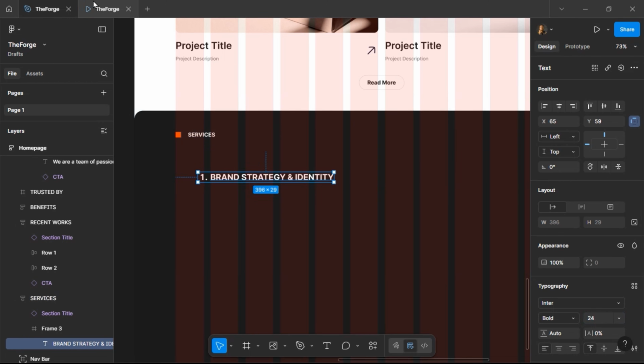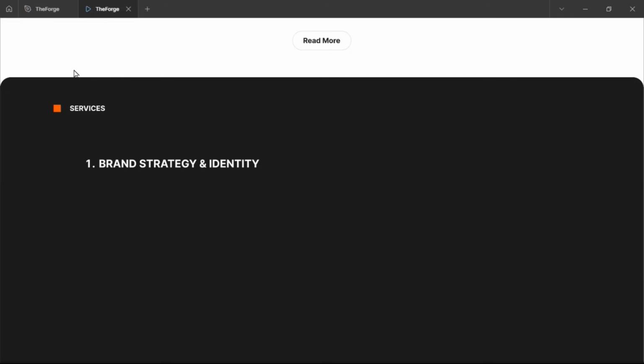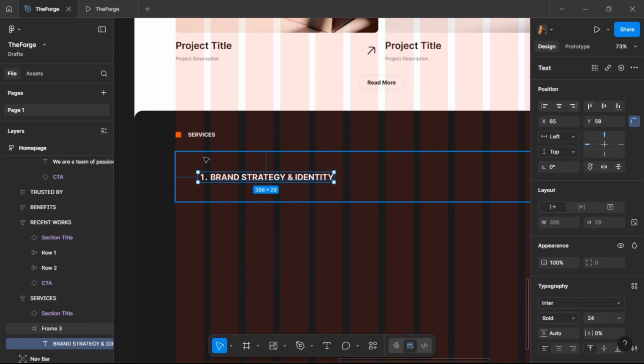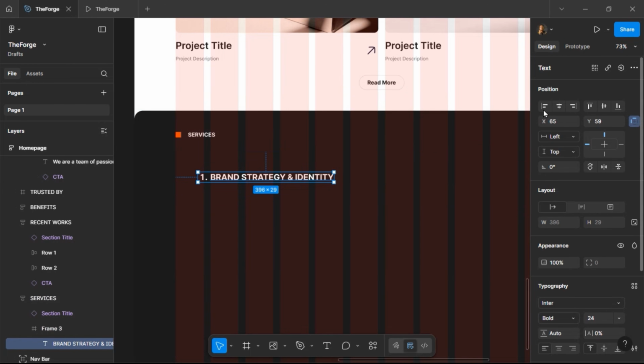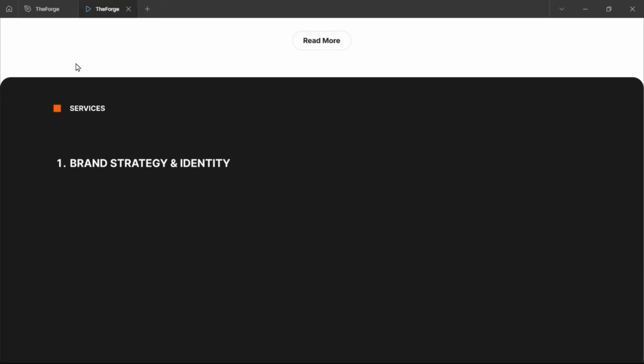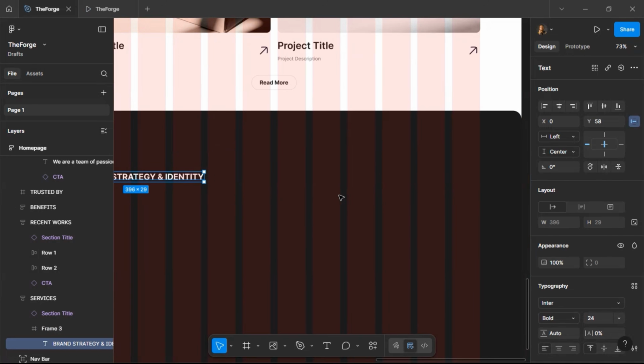Let's see. I just hope 24 is not too big. This looks okay, but I'm just going to push this to the end and then center it properly. So I'm going to come here. I think this looks great. And then I'm going to duplicate this and push this to the end.